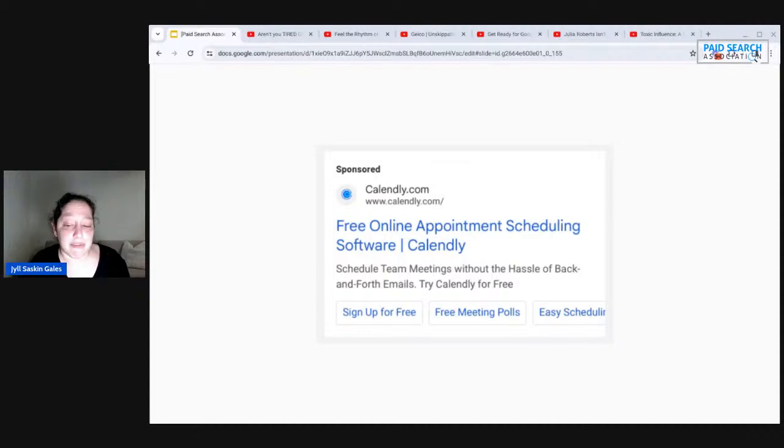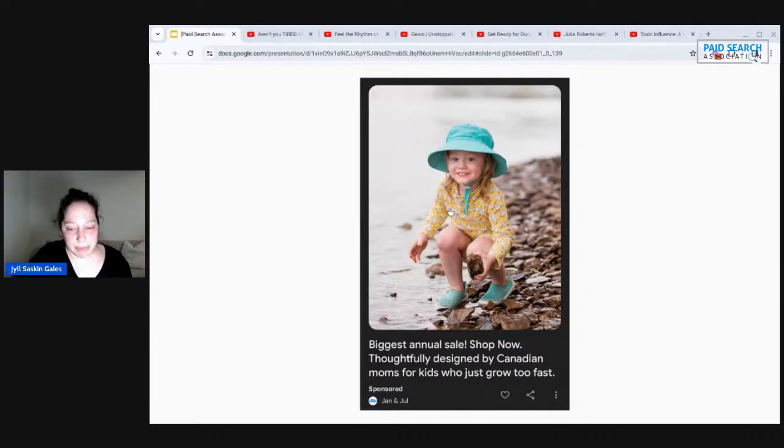So here's an example from Calendly of what I would consider a good text asset: free online appointment scheduling software. It's clear and simple language. It's very clear what's on offer here. If this is what I've searched for, I'm going to click on this ad. If this is not what I've searched for, I'm not going to click on this ad, but it's not trying to be overly flowery or punny or creative. It's clear, it's simple.